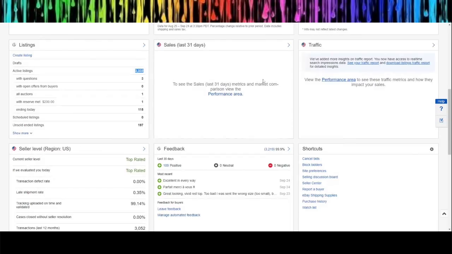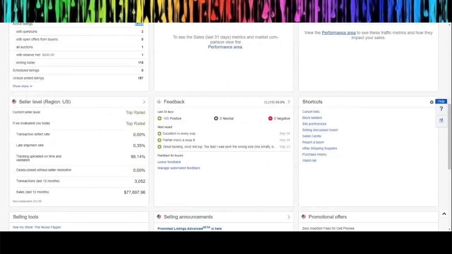Now, this seller level here is pretty important. You can see I'm top rated. So it'll tell you what you are currently rated. And then underneath it will tell you if they evaluated today what you would be rated. So if you see something different here and it's lower, then you really want to pay attention to the percents. So first is the transaction defect rate, the late shipment rate, the tracking uploaded on time, and then also cases closed without seller resolution. You will also see your latest feedback here.